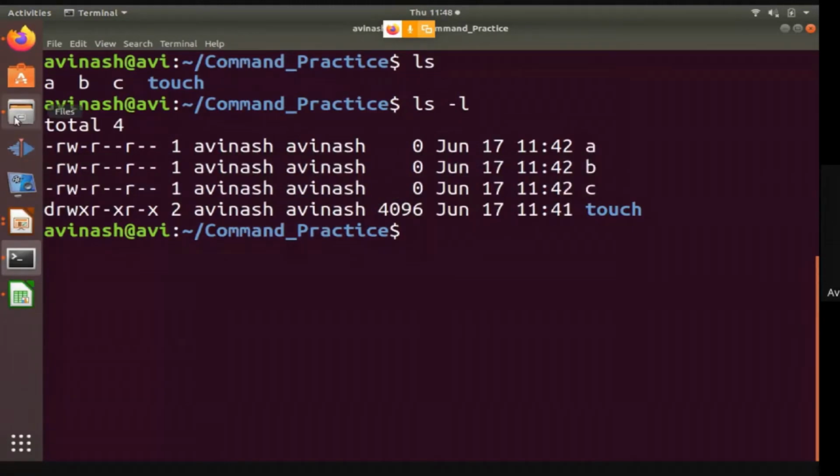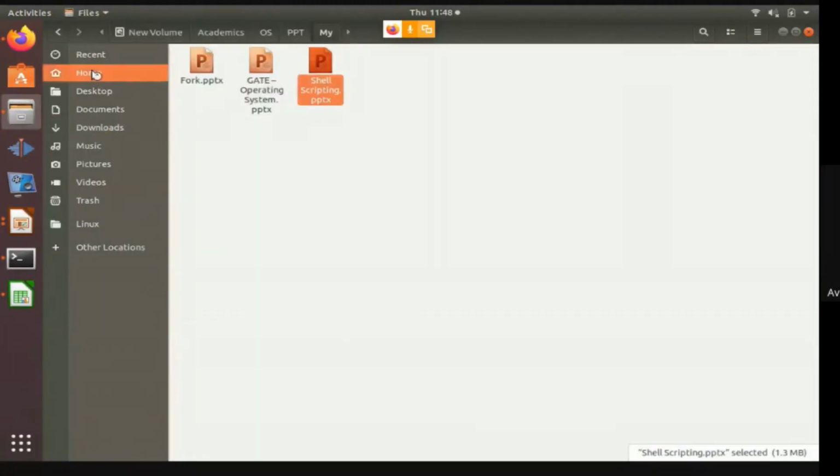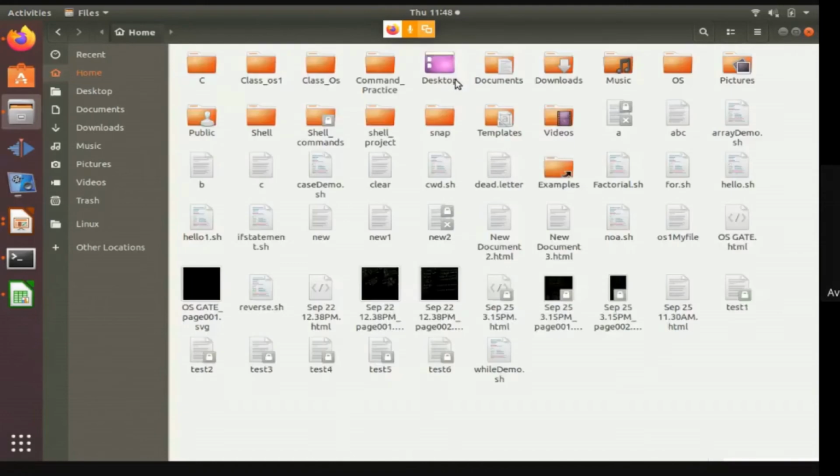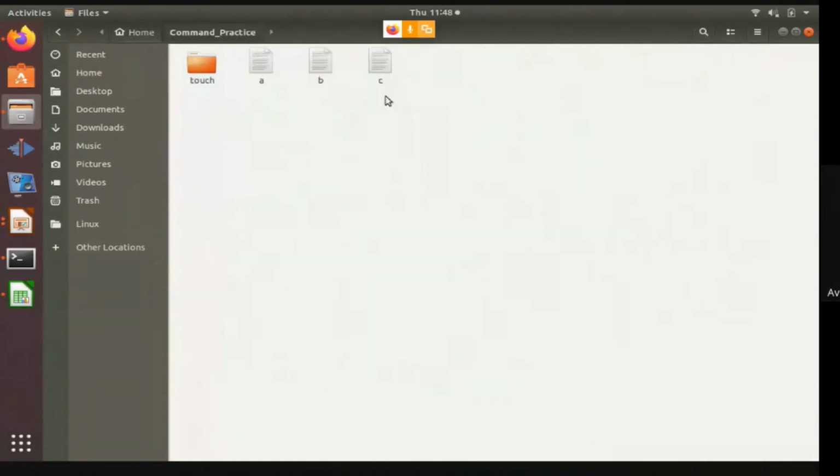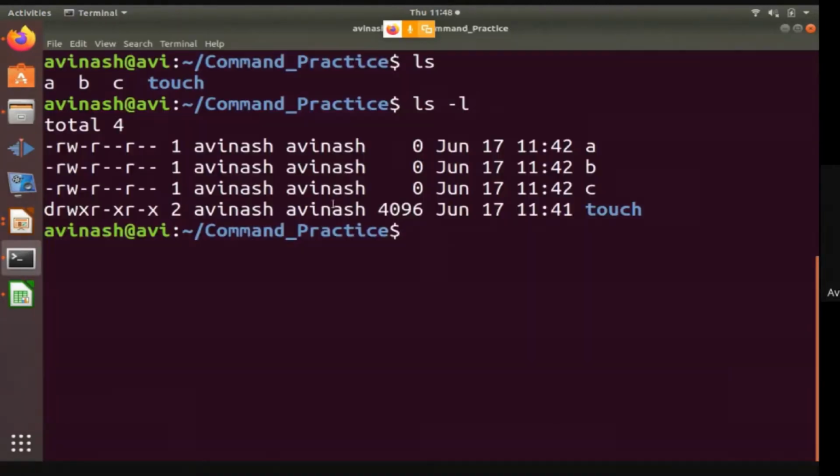So can I show you the folder which we have created? Yes. So ABC are the simple files and touch is a directory. That's why it is showing a dash for the files and D for the directories. Okay, along with this minus A, minus L, there are many options available with the ls command.